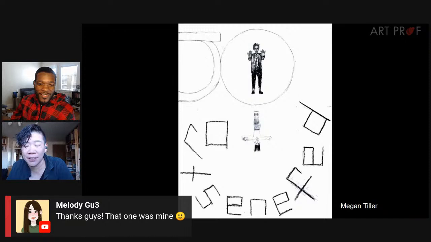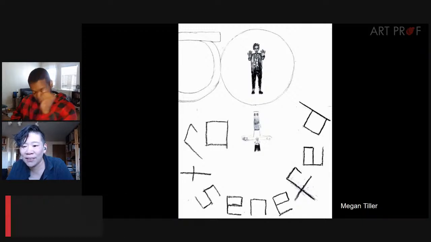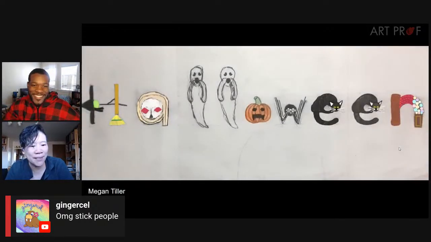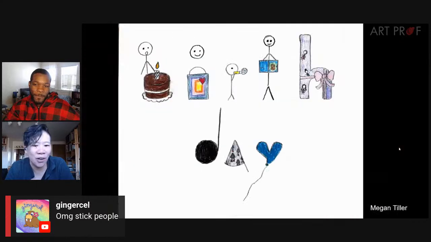We looked at Melody's vase design. I'm so happy that you are here. Wonderful. And also, this is really fun that Ginger Cell says, "Oh my God, stick people." I think sometimes people will say to me, "I'm not good at drawing. I just draw stick people." But it works in this design. Why is that, Jordan? I think it's just the fun and the simplicity of it.